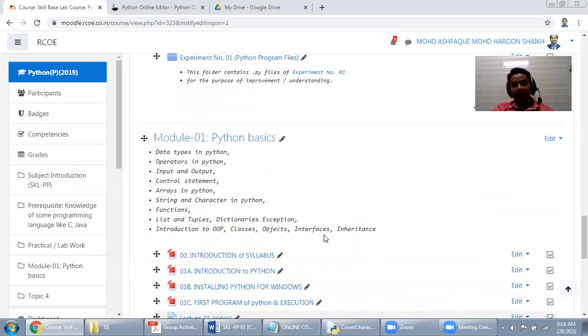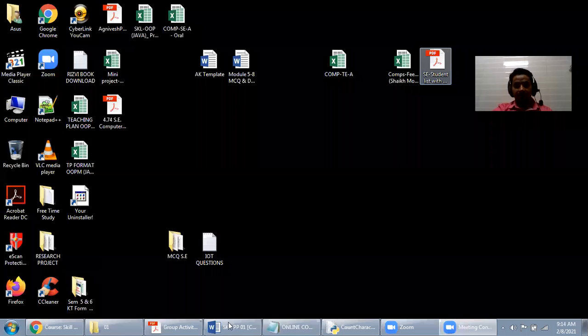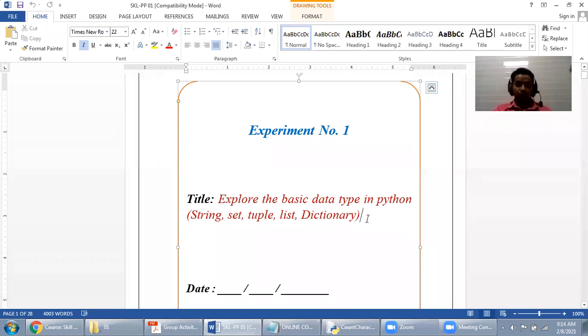Now, further ahead, we are going to do some part of the program of your experiment number 1, and the aim of this program is defined as: write a program to explore the basic data types in Python. Here we have to cover the various data types, for example string, set, tuple, list, and dictionary. These are the most important data types in Python, which are used in most of the operations.